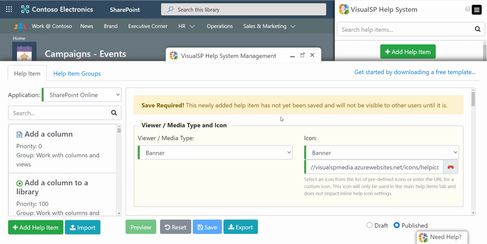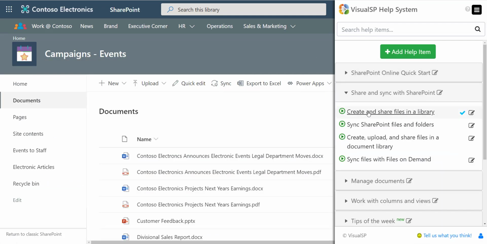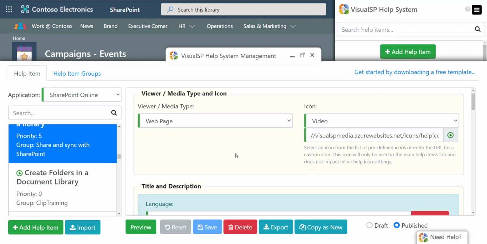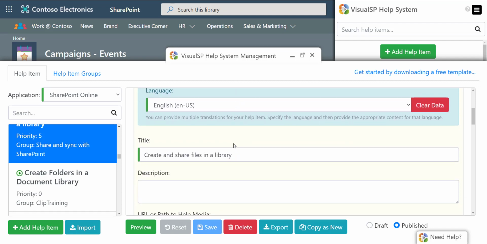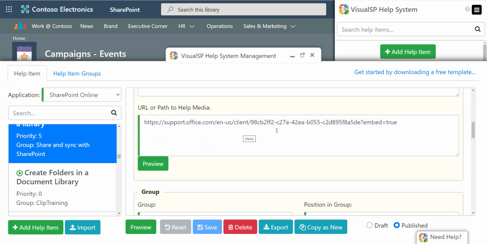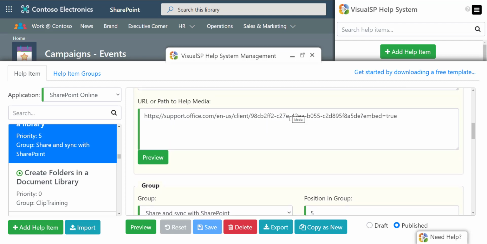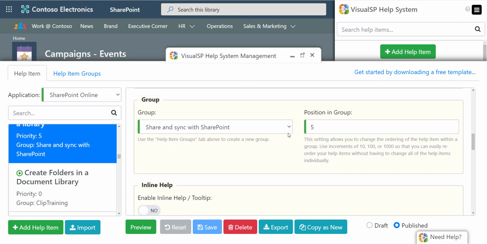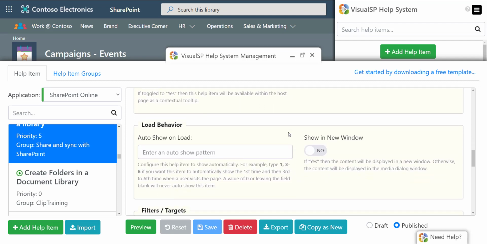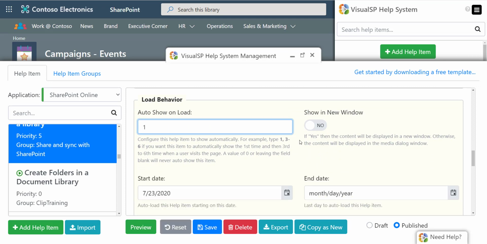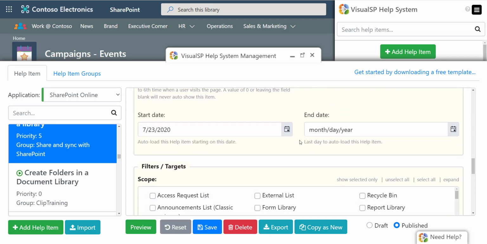In addition to creating new items, you can change the existing ones as well. So let me close this here, go to one of these, for example, create and share files in a library, edit, and you'll see exactly how it's configured currently. You can change the title, the actual content. In this case, you can have a different video or different artifact showing. You can do all sorts of stuff here, including automatically showing it if you want it, for example, for the first time when someone comes to a page.